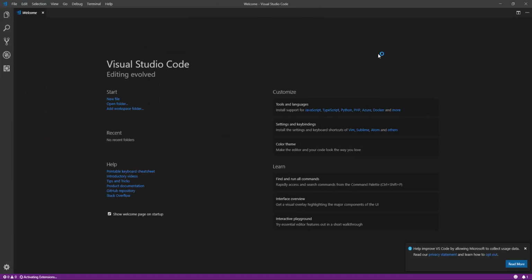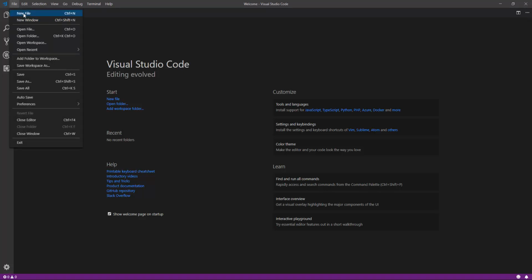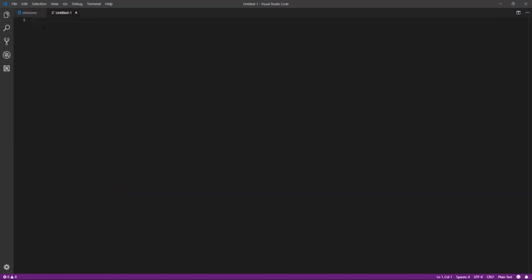So I'm going to go ahead and maximize it here. Alright, Visual Studio Code, it'll start with this black background. In order to start a new file, it has a link right here called New File, or you can go up to File, New File, right here, and it'll give you a blank page. I'm going to do a really quick HTML file here, so you can kind of see how it works.